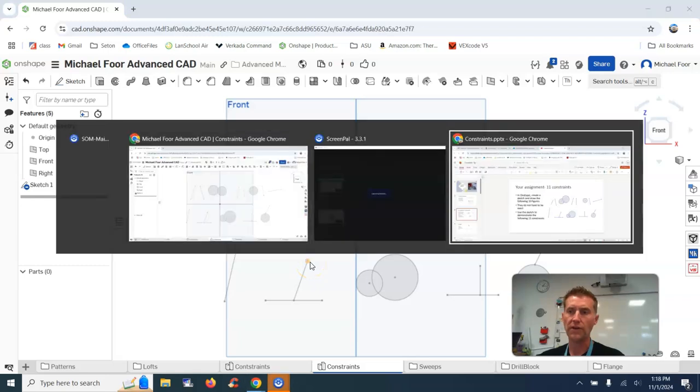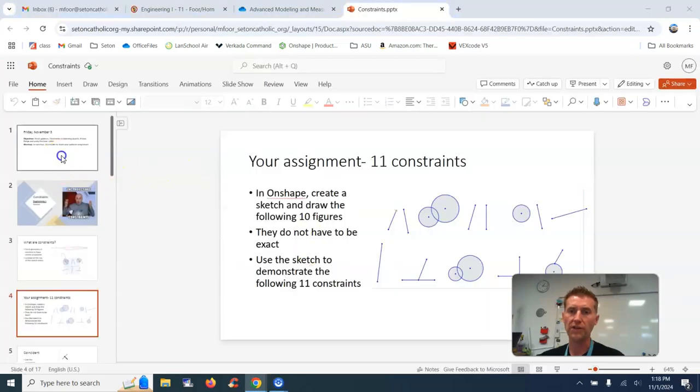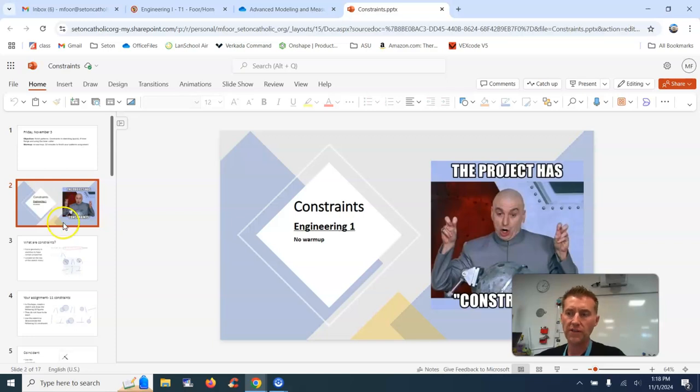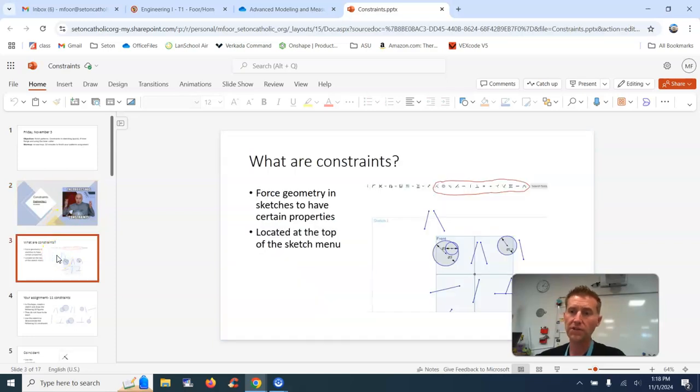Alright, so this video is going to walk you through doing the constraints assignment. Constraints are a way of forcing geometry to have certain properties. So if you need two things to touch, be overlapping, or be the same size, constraints are the way to do it. It forces sketches or different geometric features to have certain properties.